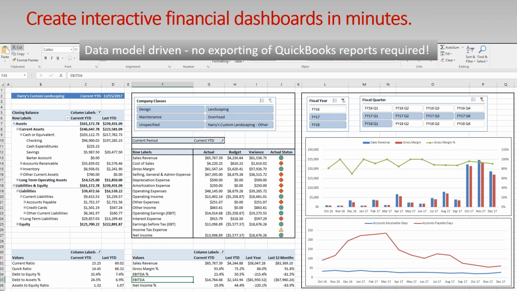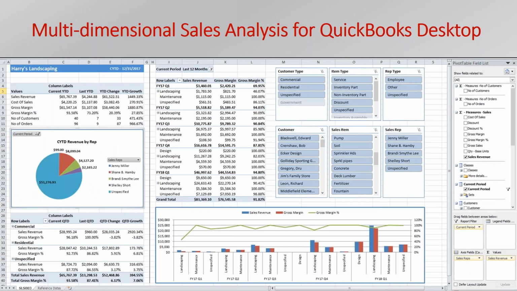As you can see, this is built in Excel, but the key point to note is that BizTools is a data model-driven solution, so you don't need to export multiple QuickBooks reports to get that data into Excel. We'll see here a couple of examples in a second that'll illustrate that in a bit more detail.